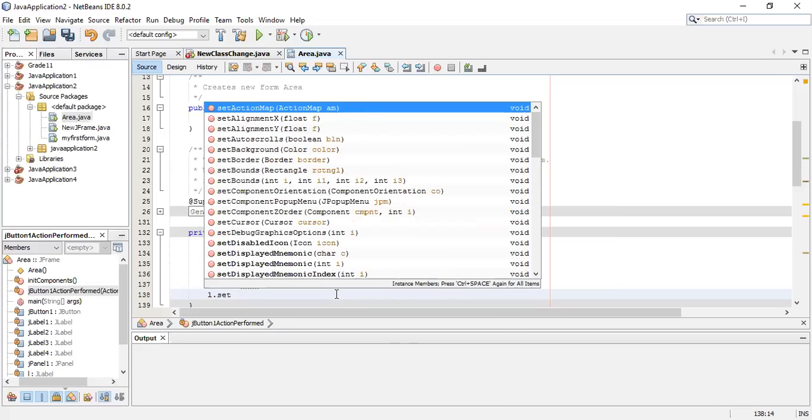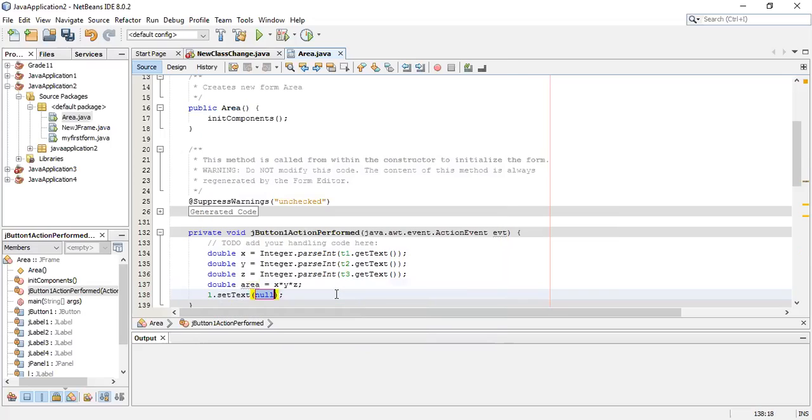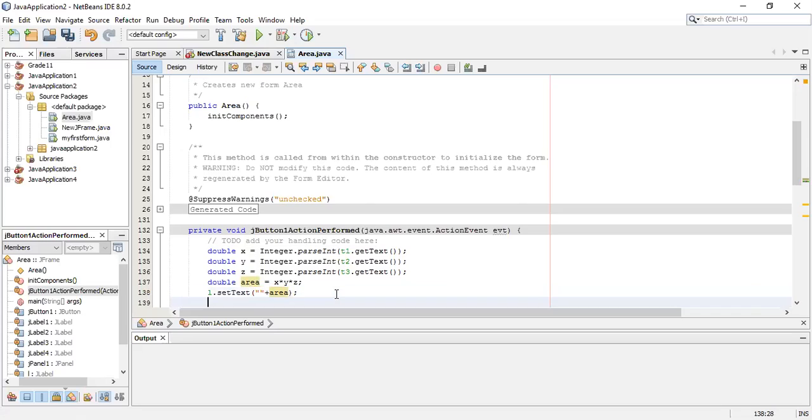So we'll use the setText method to print it, in inverted commas, and the name of the variable. So that's it. This will give you the answer. So whatever user enters in T1, T2, and T3, that will go to these variables X, Y, and Z. And when we multiply these three values and store it in a new variable called area, we are now printing that area into this label L.